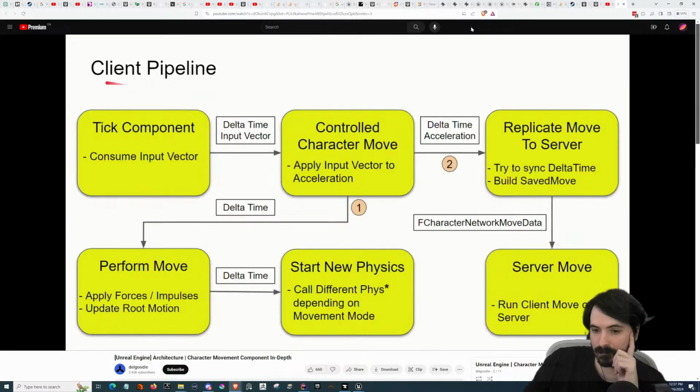Now we're going to look at the client pipeline. This is just the path that the client takes for each move. It all starts with the tick component, which makes sense because the character has to move every single frame. The tick component will consume the latest input vectors, which basically means all the key presses that the client pressed in that frame. It'll then send them to the controlled character move function, and all this function really does is take those vectors and apply them to the acceleration. This is a mundane detail; you don't need to worry about it, but it is the main junction.